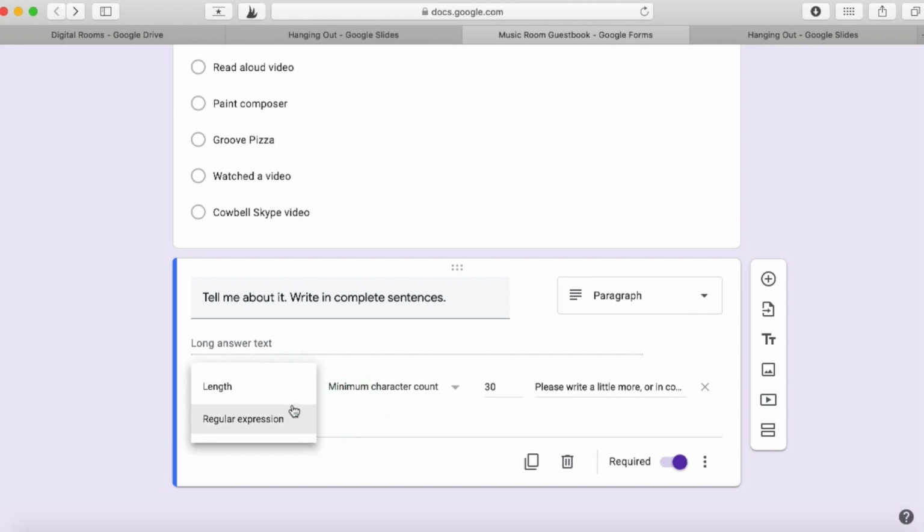Now, regular expression means if you're looking for a specific word, you can put that word in here. But in the length category, you can put it as only, say, 30 characters, which is pretty good for younger kids. I'll delete this so you can see what it says. It says custom error text. So this will be what pops up to show them that something is incorrect. So I'm going to put that back there.